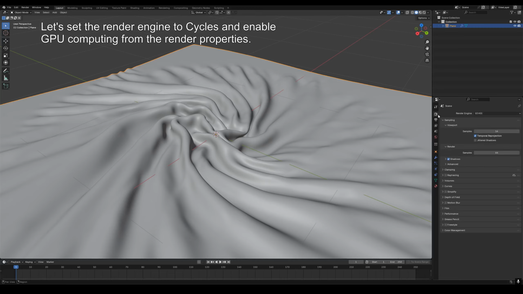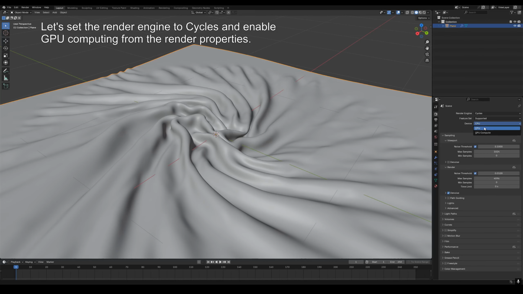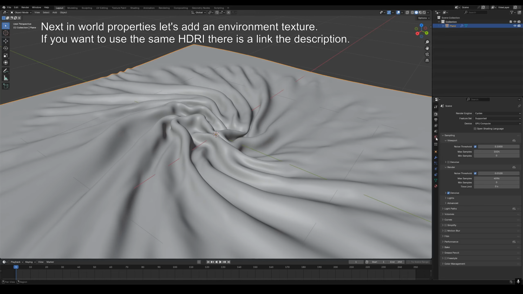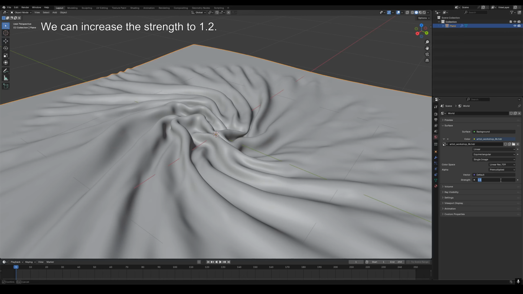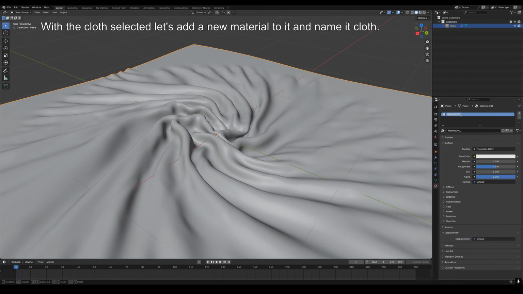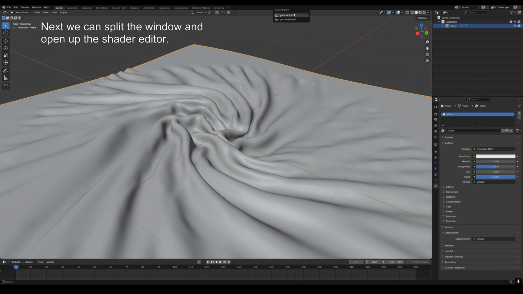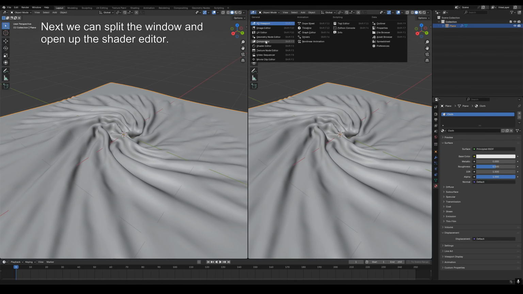Geometry is done. Switch your render engine over to Cycles. For the lighting, we're using an HDRI. I've linked the exact one I'm using in the description if you want to follow along. We can increase the strength to 1.2. With the cloth selected, head over to the material properties and create a new one. Let's be professional and name it Cloth. Then split your view and pop open the shader editor.